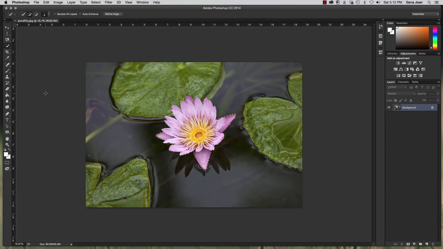Now to load your layer as a selection, all you have to do is hold down Command or Control and click on the thumbnail. And we don't have a regular layer, we only have the background layer right now, so that won't work, but you've seen me demonstrate that in previous videos several times, and we will do so again shortly.